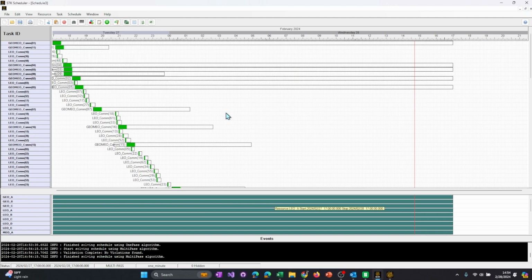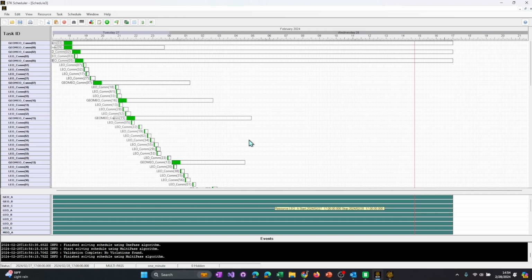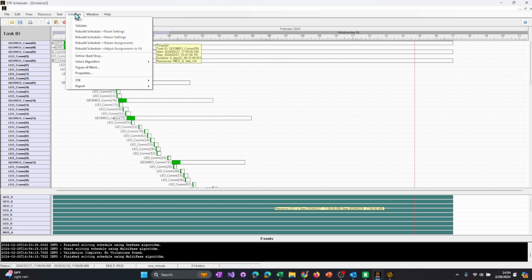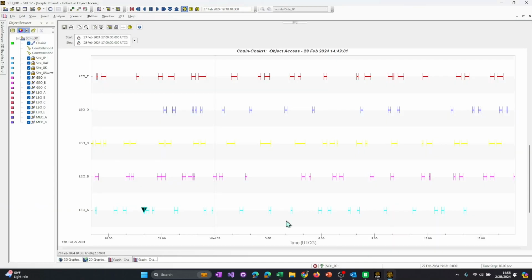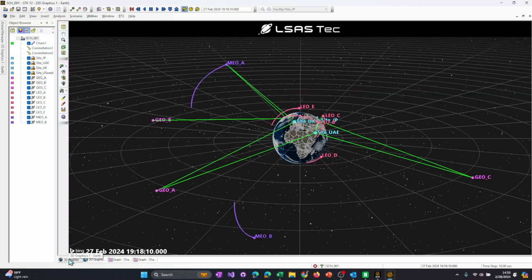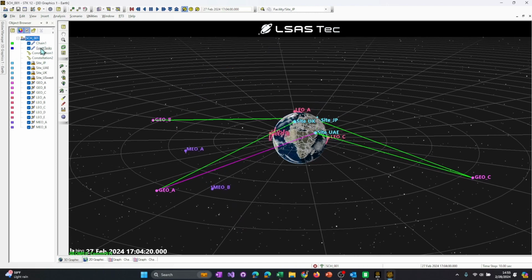Now that we have 100% accommodation, let's take a look at what that looks like in STK. So we can just go back, go to STK, and select Animate. What we're going to do now is jump back into STK, and it'll take a second for some of the calculations to run. And we will be getting a Gantt task chain object.